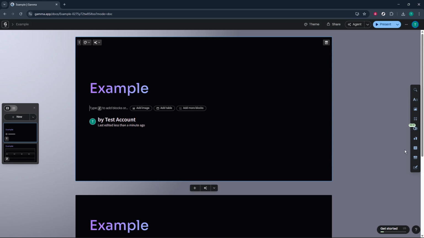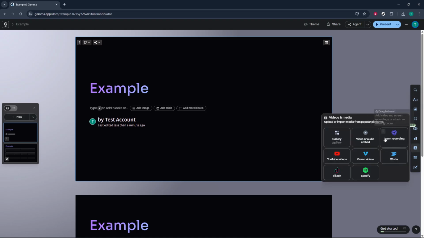Once you have your space identified, direct your attention to the right side of the screen where you'll see the option for videos and media. Click on this and you'll find various media tools at your disposal, allowing you to enhance your project further.